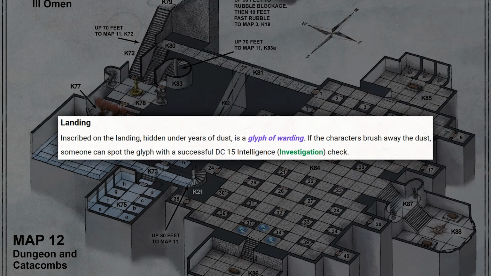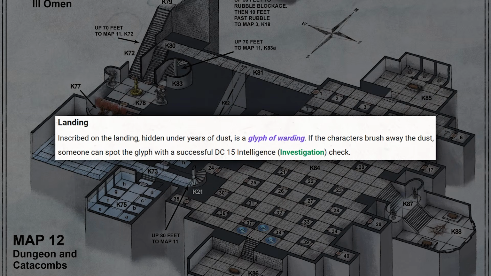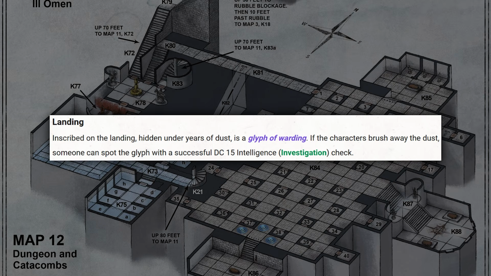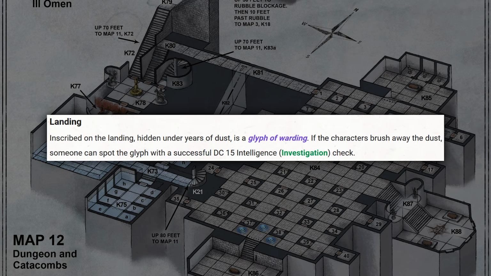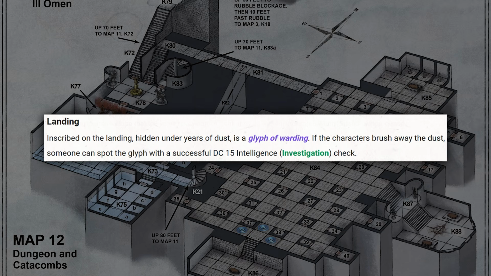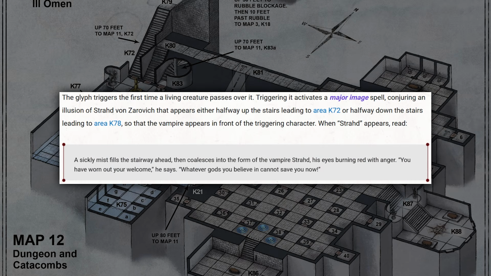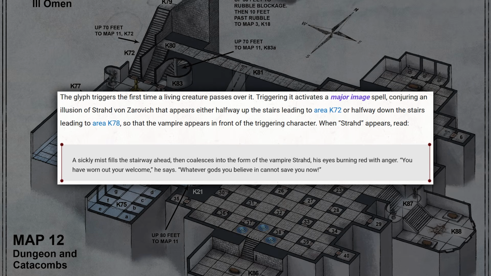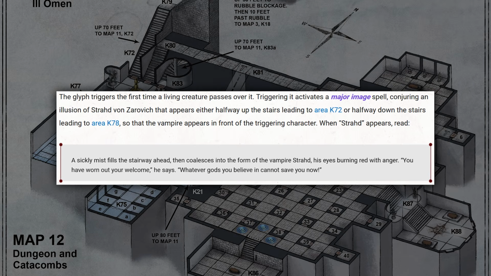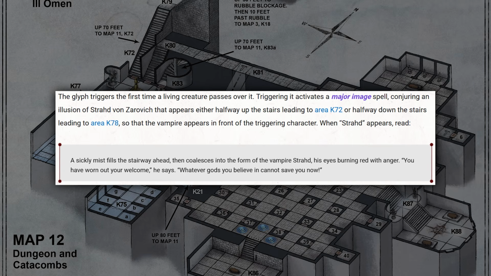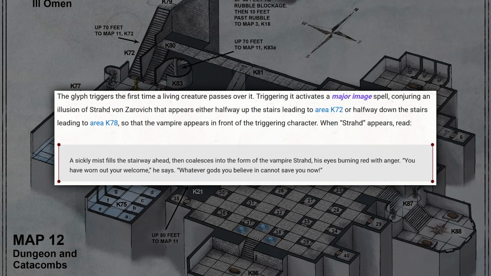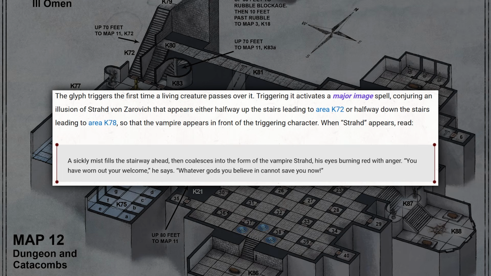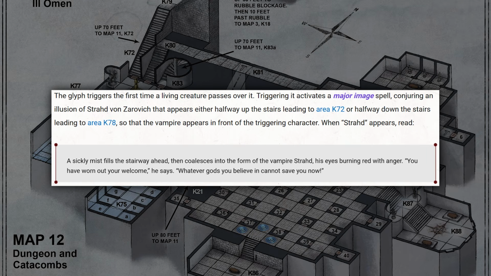Landing. Inscribed on the landing, hidden under years of dust, is a glyph of warding. If the characters brush away the dust, someone can spot the glyph with a successful DC 15 Intelligence Investigation check. The glyph triggers the first time a living creature passes over it. Triggering it activates a major image spell, conjuring an illusion of Strahd von Zarovich that appears either halfway up the stairs leading to area K72 or halfway down the stairs leading to area K78, so that the vampire appears in front of the triggering character.